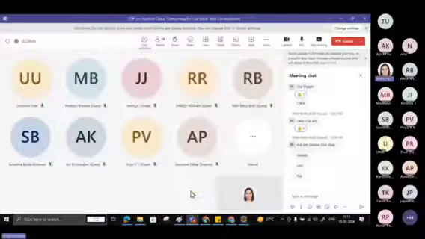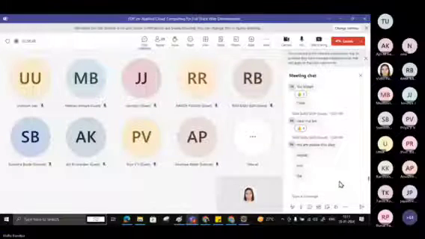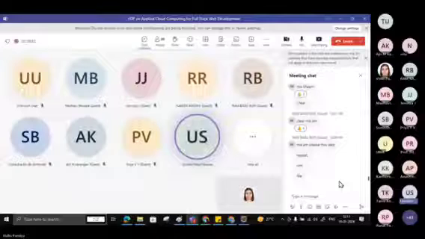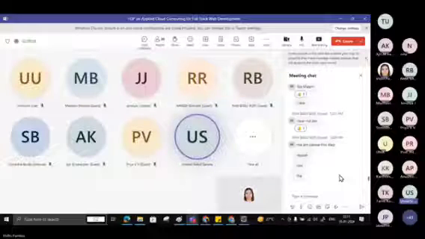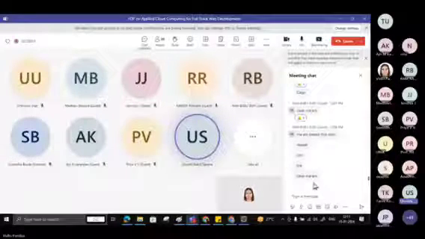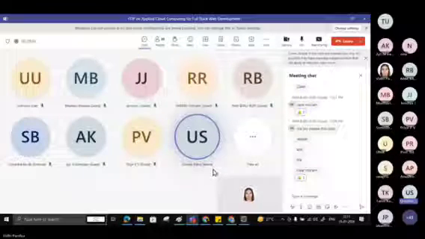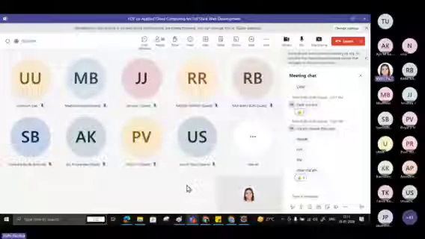Is it clear? Or is there any doubt? Yes, Urvashi ma'am, do you have any doubt? You are on unmute. I think by mistake she has unmuted herself.